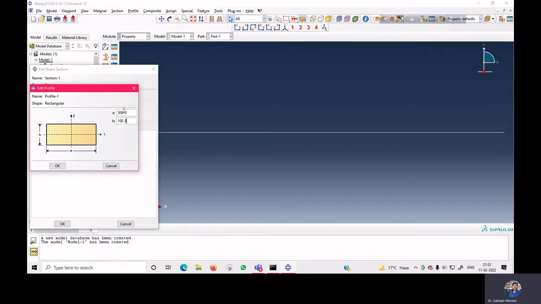Either you can use Newton meter or you can use Newton mm. If you use any other unit system, then also you should be very consistent with the unit system. Otherwise, you may not be able to correlate your result. So my suggestion is that you always be consistent with your unit system.